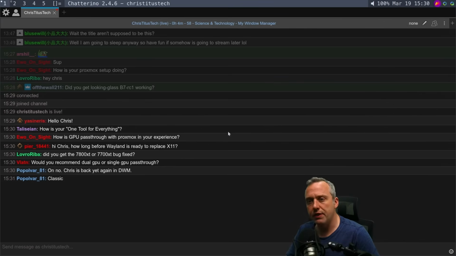The bug in the 7800 XT, I believe, Lovro, is part of just Linux right now. The 7800 XT runs like crap on every Linux install. If you have it and you need all the performance from it, run Windows. I think that is the solution here.